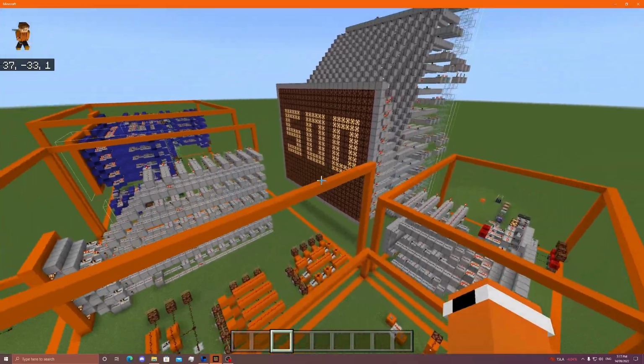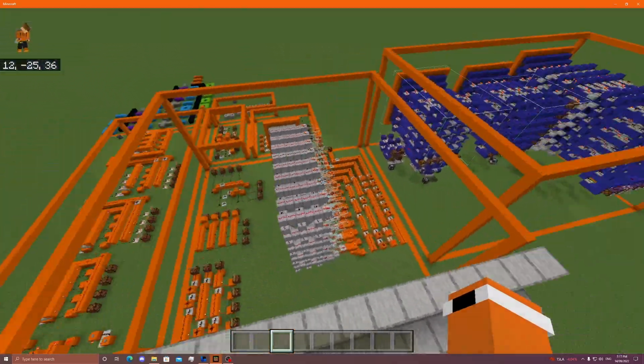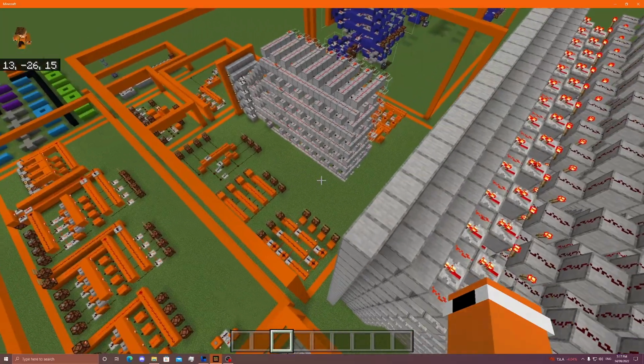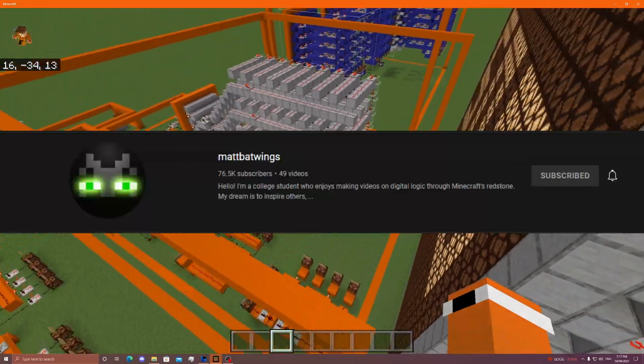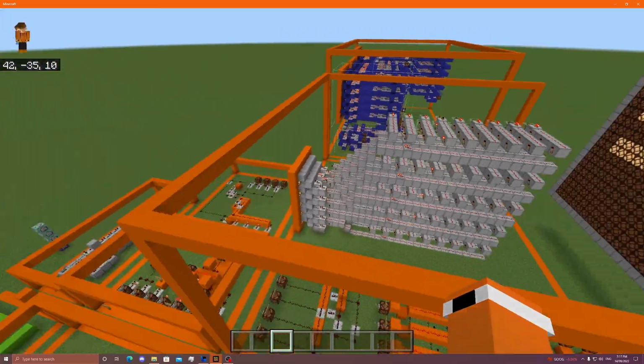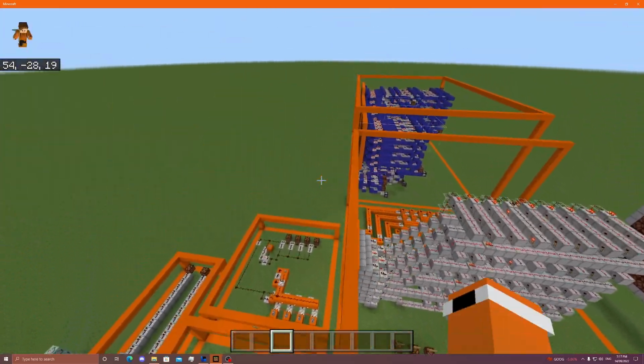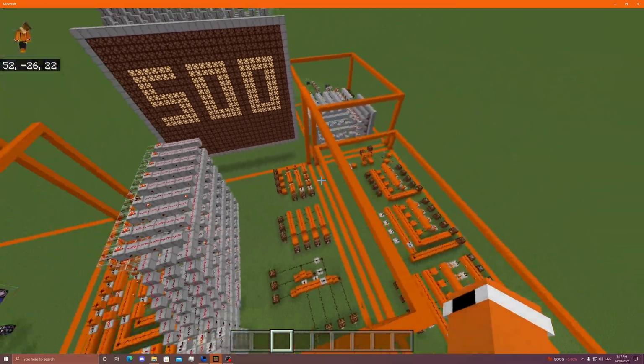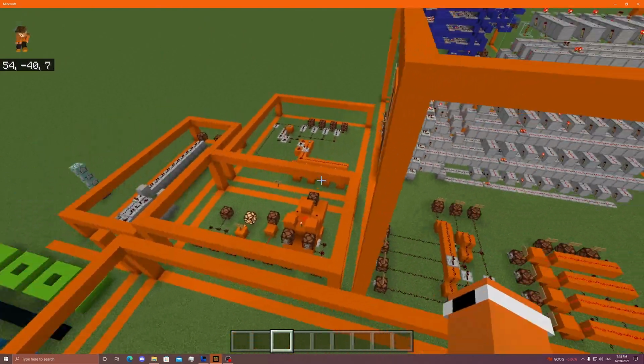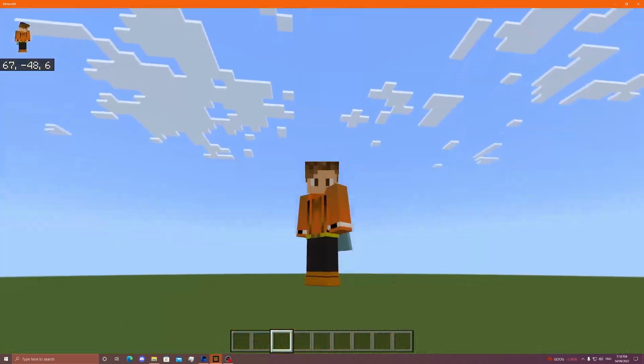So, in the past 6 days, I have basically been following tutorials from Matt.Wings. I'll be sharing the link in the description below for the tutorials. But this is my knowledge of Redstone currently.